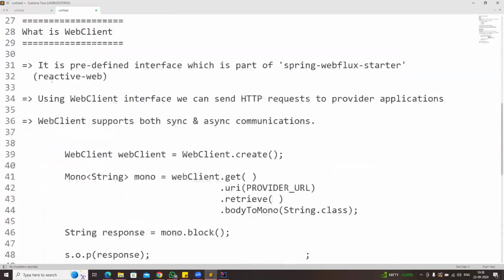So what is web client? Web client is a predefined interface which is part of the WebFlux starter. We can say it is a reactive web dependency. Using this web client interface, we can send HTTP requests to provider applications. Web client supports both synchronous communication as well as asynchronous communication.